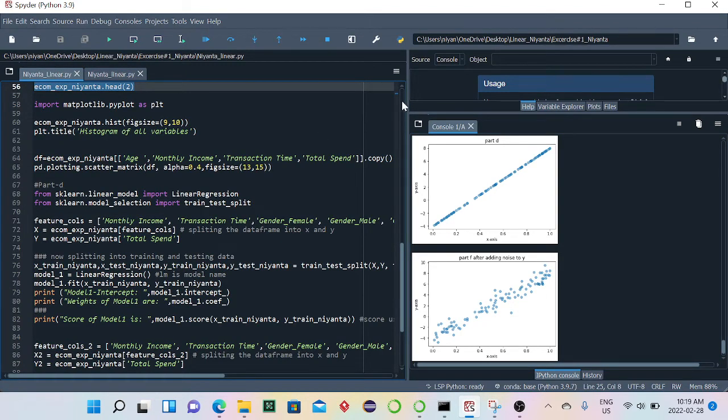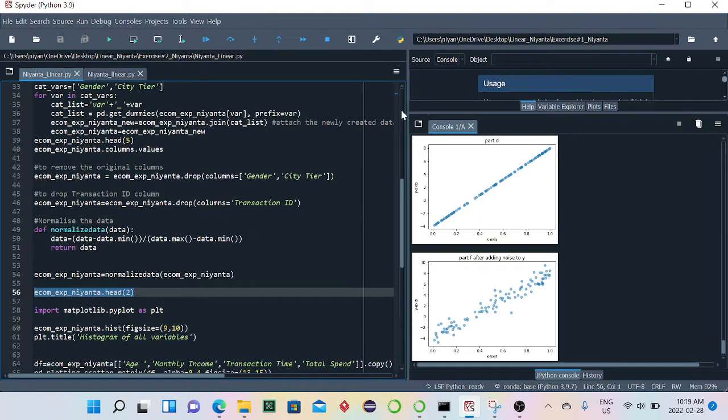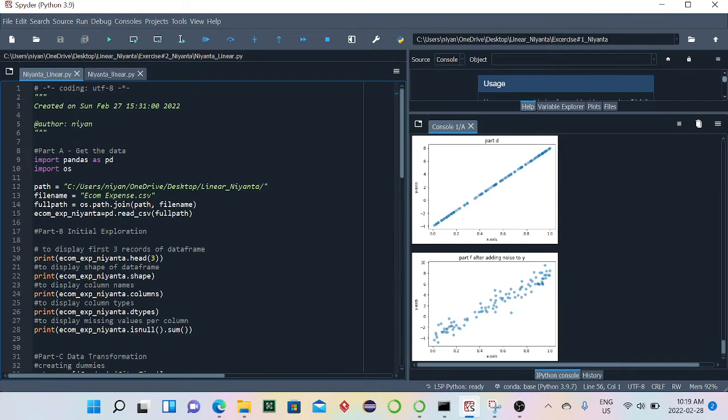Our second exercise is map search, and the first part is that we have to load the ecom expense.csv data. I already downloaded and uploaded it, so here I have given the name. Apart from this, I have given the file address and created a data frame with my first name at the last and given the full path to it.